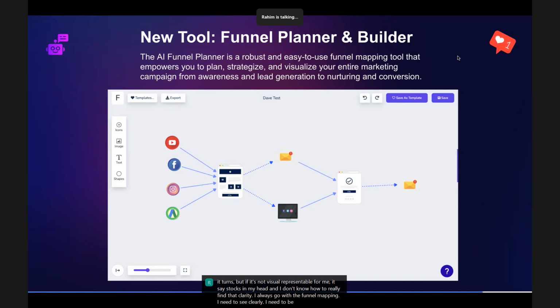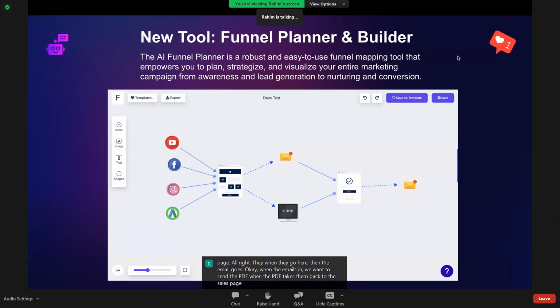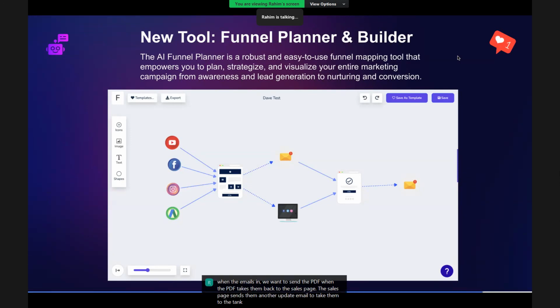All right, this is the page. When they go here, then the email goes out. Okay, when the email's in, we want to send the PDF. When the PDF takes them back to the sales page, it sends them another update email to take them to the thank you. I need to map it out.